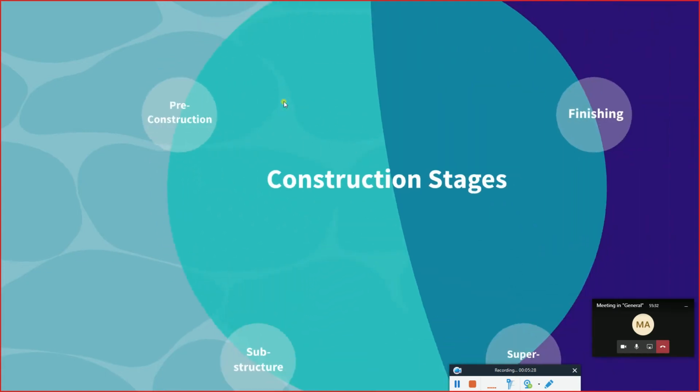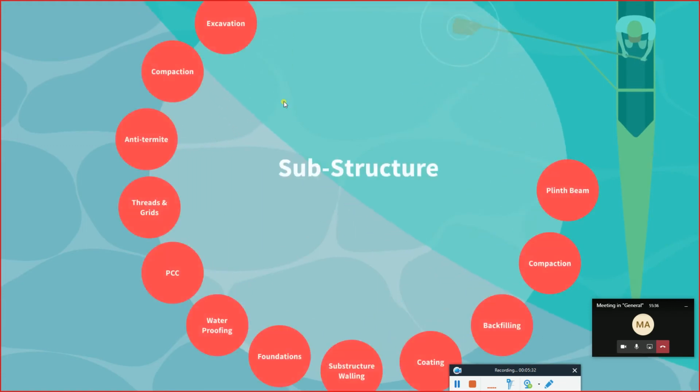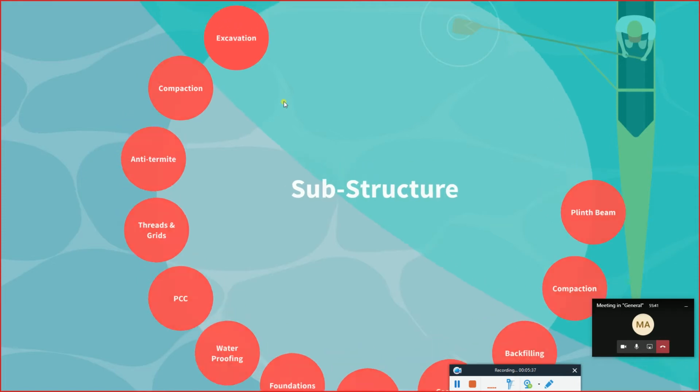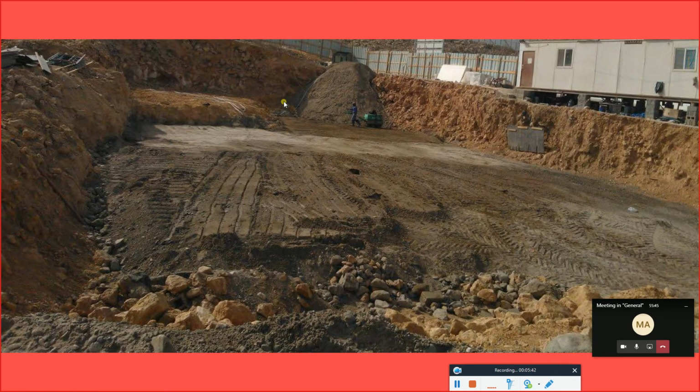The next step is to start the substructure, and in the substructure we have many tasks that we need to do. The first thing is to start excavation. This is a picture where the excavation is happening. You can see they have already made the fences. They have already brought a caravan for the accommodation of the laborers. Now they are doing, or have already done, the excavation.